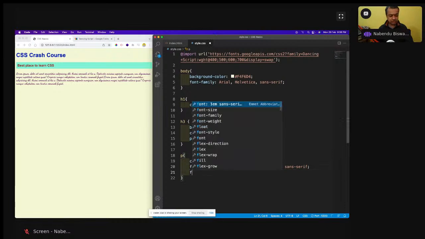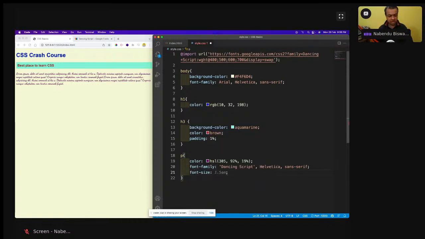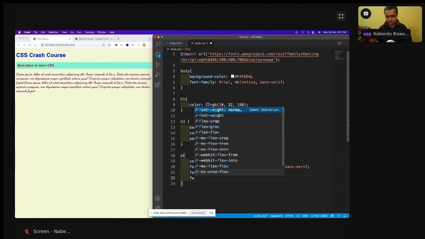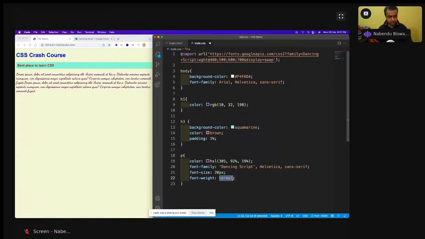And font size, I'll take it as 20 pixel, and we give pixel. We'll come back to this pixel in one sec. So this is px. Okay, 20 pixel I'll give. So it has become bigger. Then we will have another thing, font weight. By default it is normal. If I don't even give it, it will be normal. And then I'll give it bold. It has become a bit bolder. Font weight has become a bit bolder.